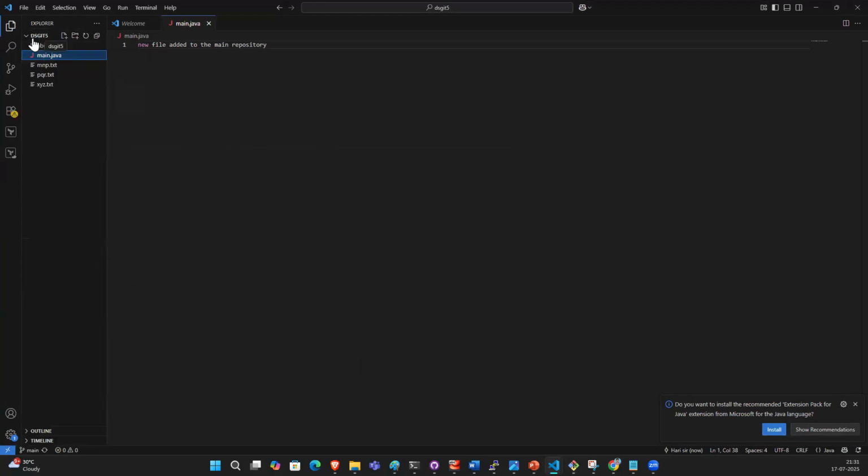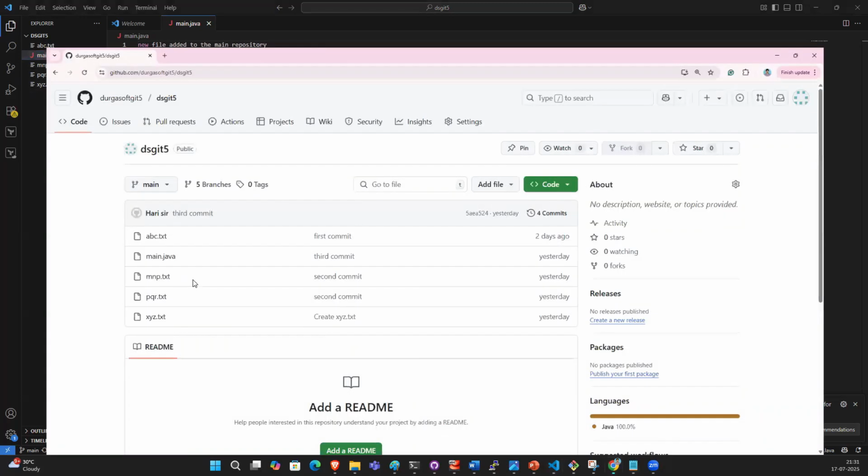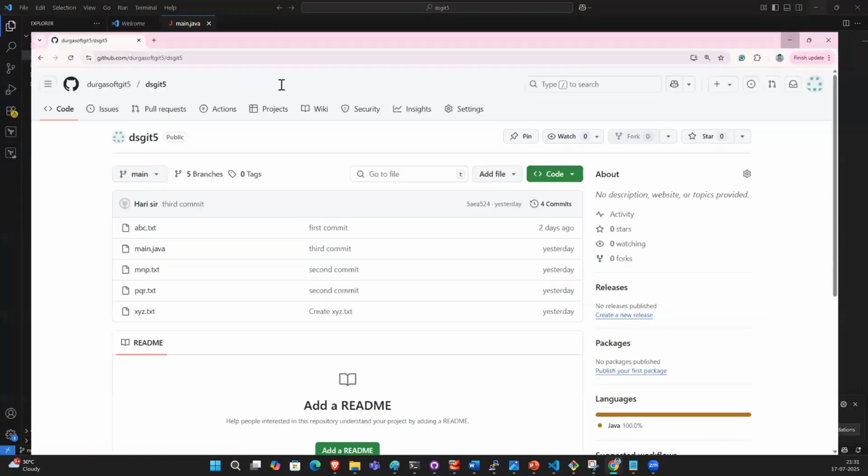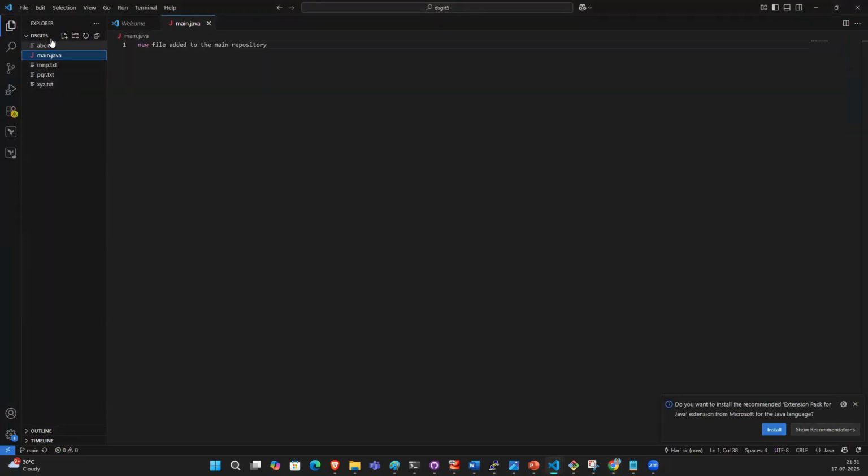Git, Git file. Okay, so what are there: main.java, ABC, MNP, PQR, XYZ? Where is ABC? ABC 1, 2, 3, 4, 5.